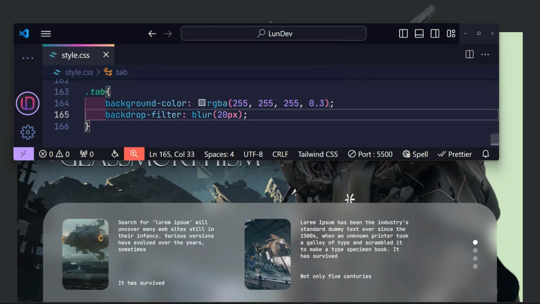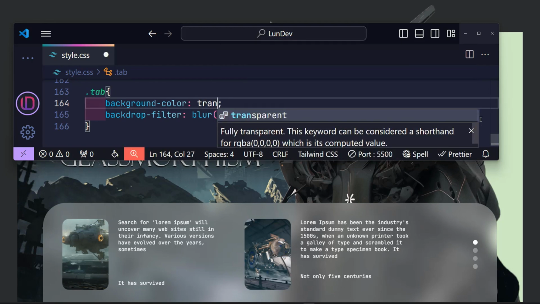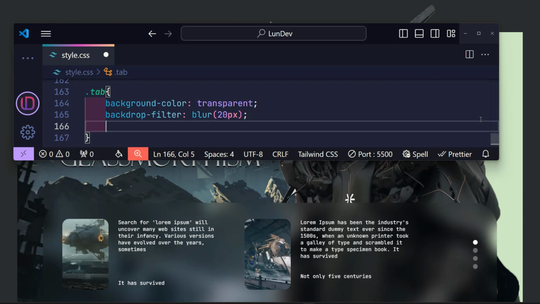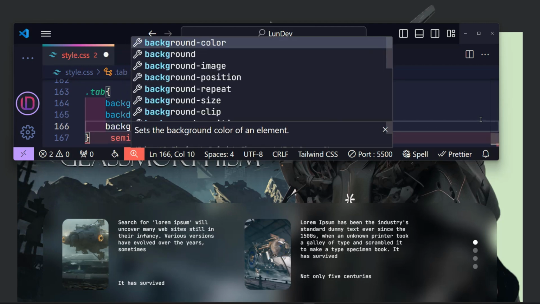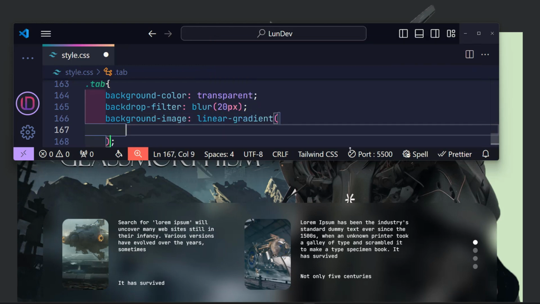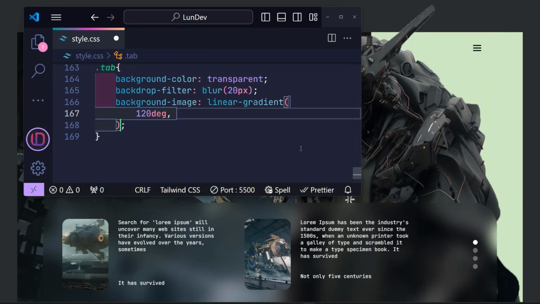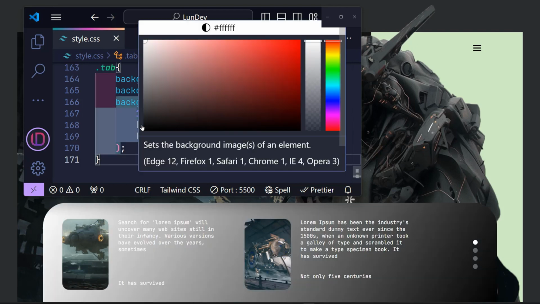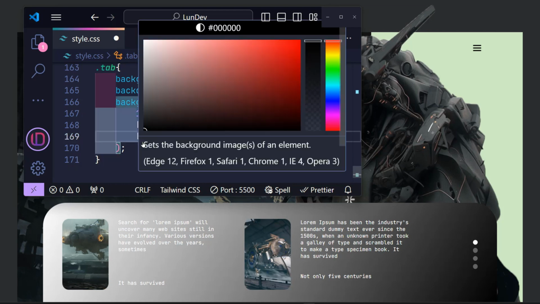Did you know that with this glass effect we can create more eye-catching patterns? Now I set the background to transparent. Use background-image instead. Linear-gradient will create a color transition effect at an angle of 120 degrees. I'm going from white to black. And of course, we need to convert the hex code to RGBA to add the transparency parameter.